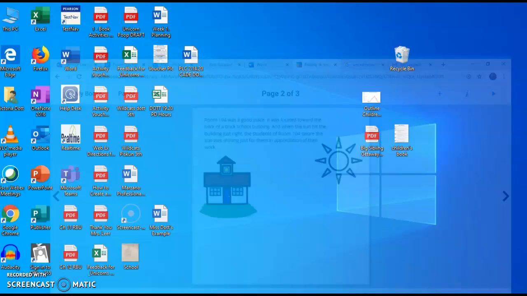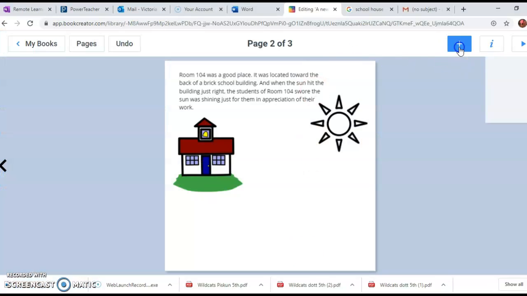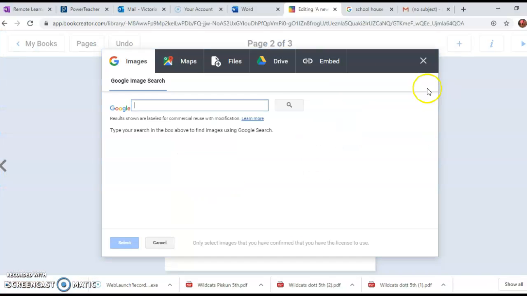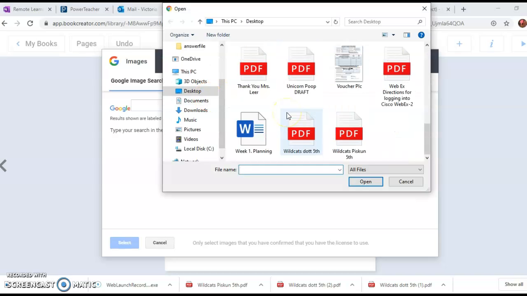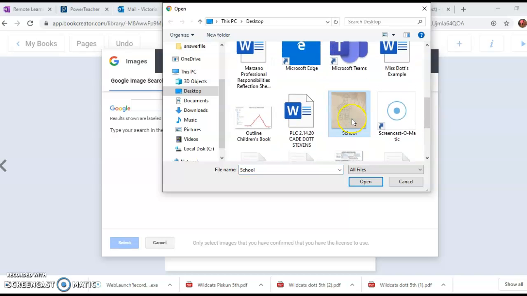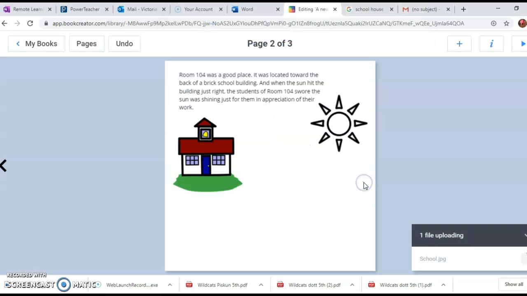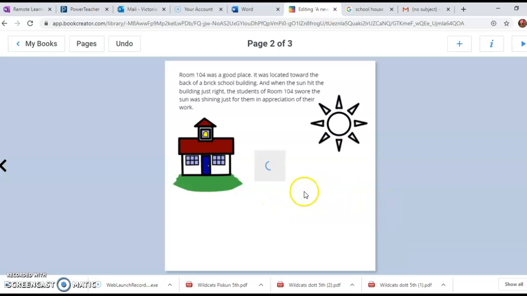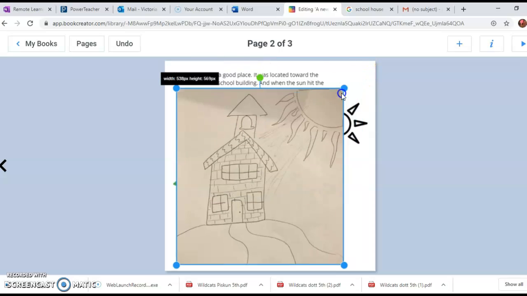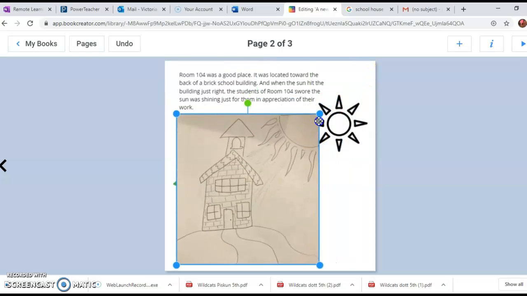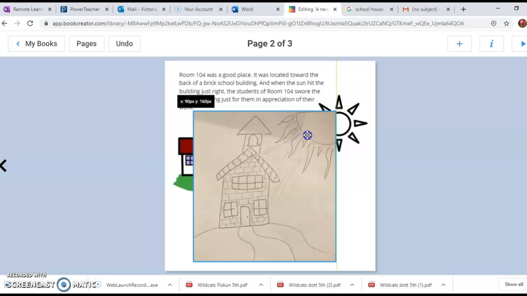So what I'm going to do is add that picture. So I go back to import, and I'm going to go to files because I know I saved it. And I saved this as, I think, picture or school. So now I'm putting my own illustrations in. I'm not even using the one from the online version. So pretty cool.